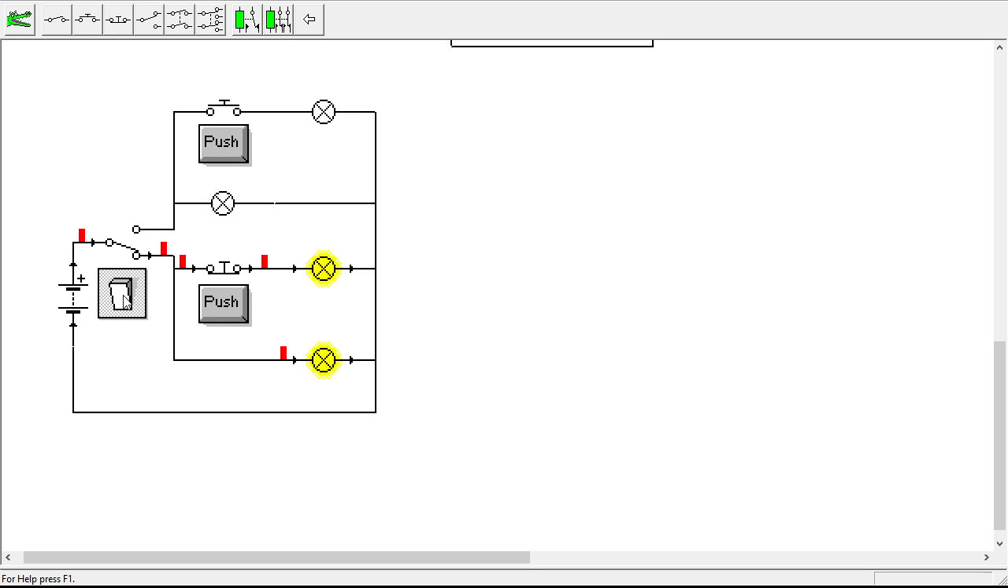But if I press this one, then it will be the push to make switch, the one that won't work, while this other will open the circuit if I press, but only if I have changed this position. So you can see the different types of switches.